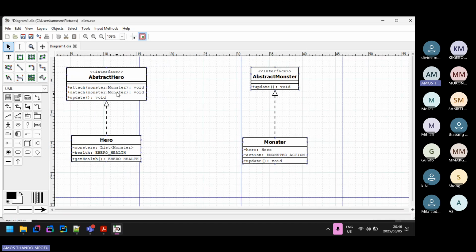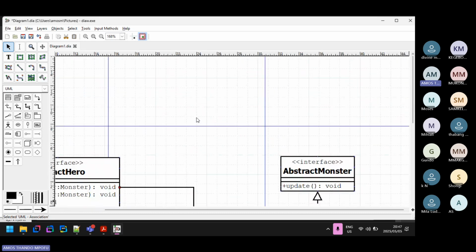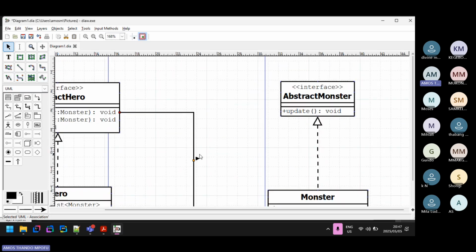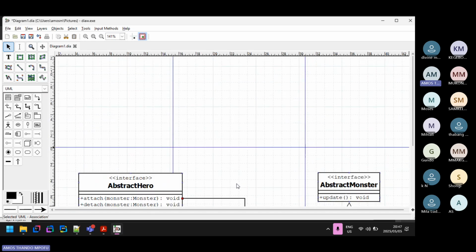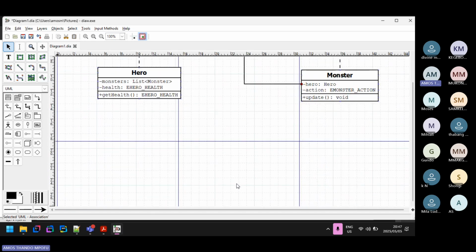So here we have this monster. Yeah, so this monster instance is associated with this interface. So we need to do association here. This is associated with this, right? But I'm not sure about the direction. If you look at this triangle, the direction is pointing to the right. It means that this one is the one that's associated with that, which is not really the case. I should change the direction of the triangle.